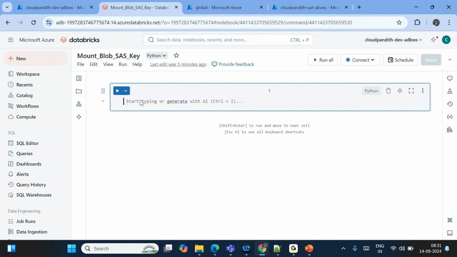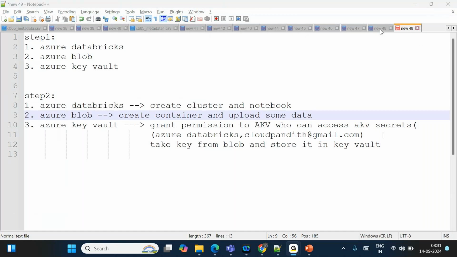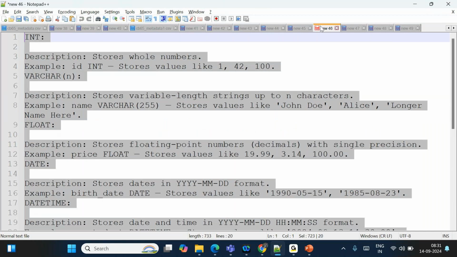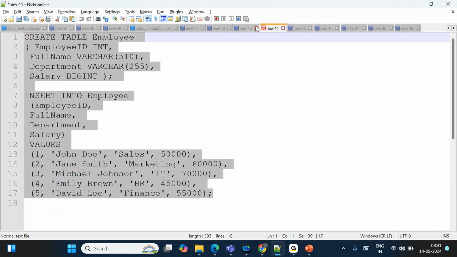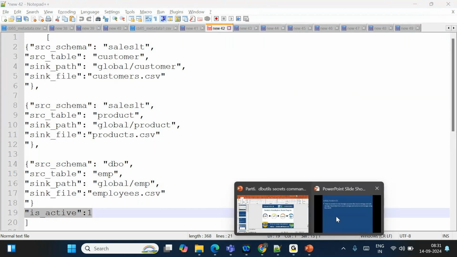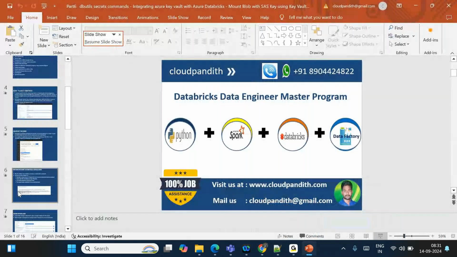Now come here. We want to get the code. So that basically helps for us. So let me see. The SAS code is somewhere here. Okay. So if it is not there, let's do one thing. We can copy from the slides.